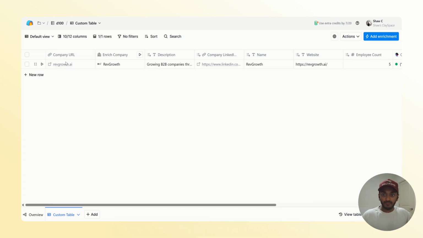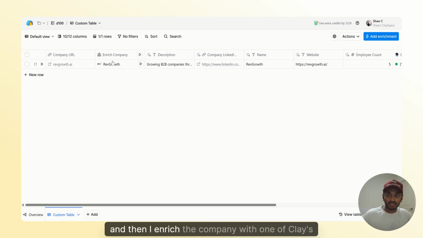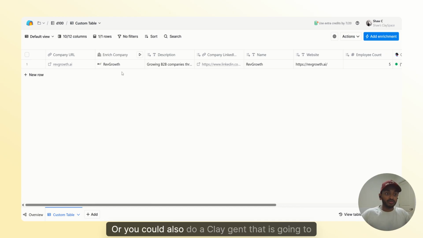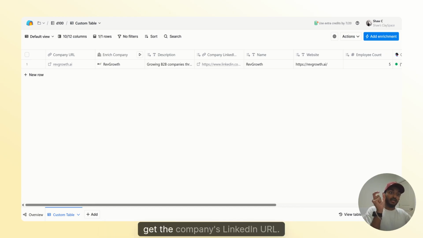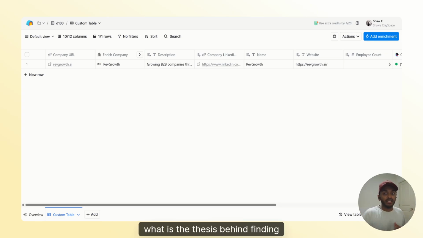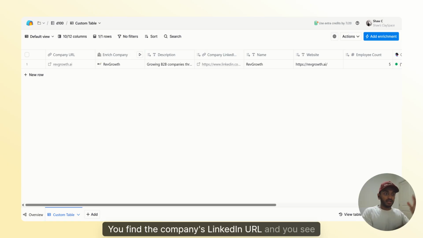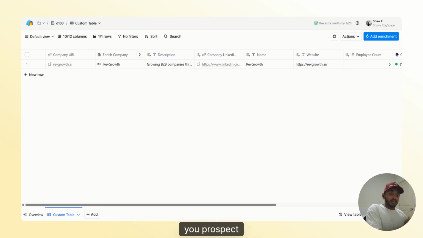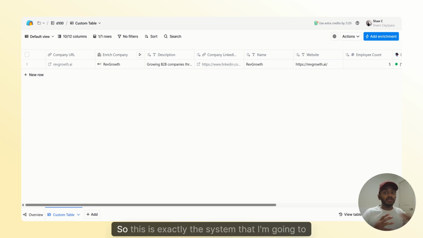is just the company's URL. And then I enrich the company with one of Clay's pre-built enrich company features. Or you could also do a Clay agent that is going to get the company's LinkedIn URL. So what is the thesis behind finding a company's LinkedIn URL? You find the company's LinkedIn URL and you see who are the people associated with that company. And then you prospect and you go after that specific person. So this is exactly the system that I'm going to show you.